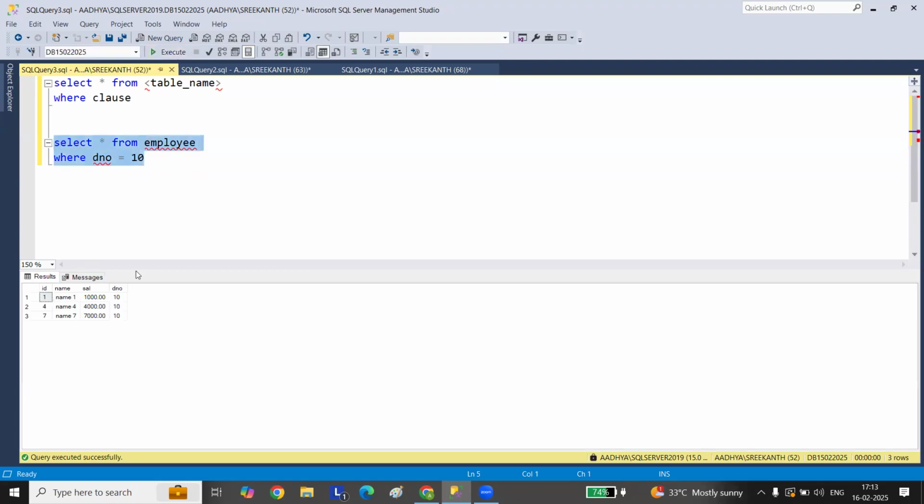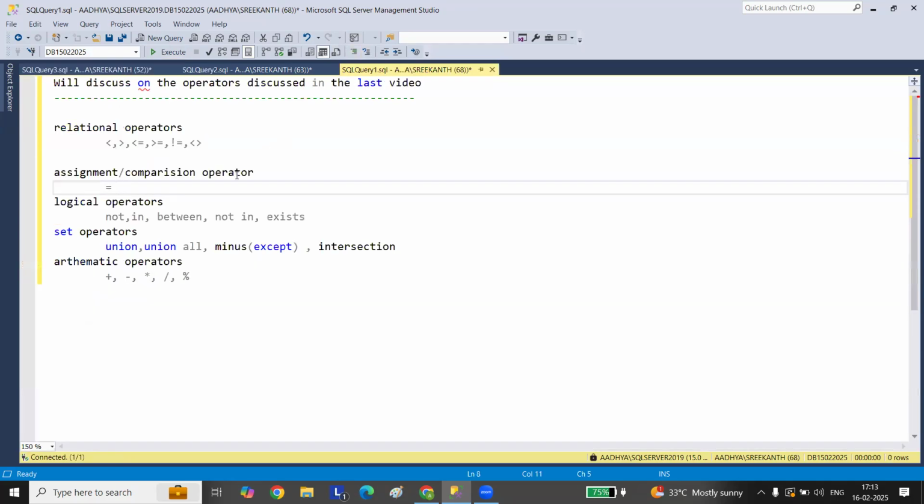Now try to execute here. You have got 3 employees, right? So this equal to is an operator used for comparison, and you are able to filter out. The WHERE clause is able to filter the records. This is how you use this one.